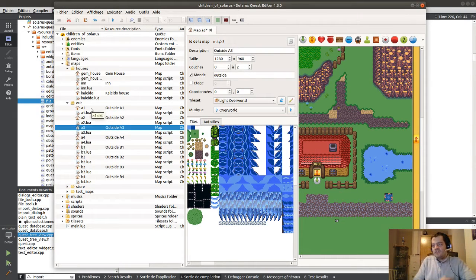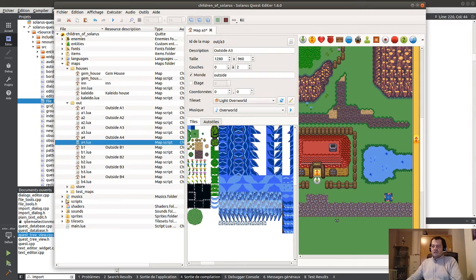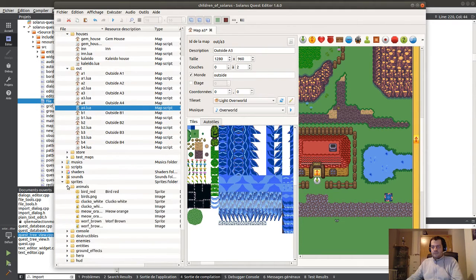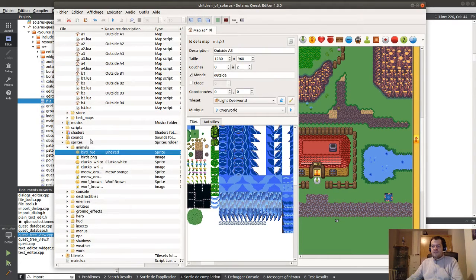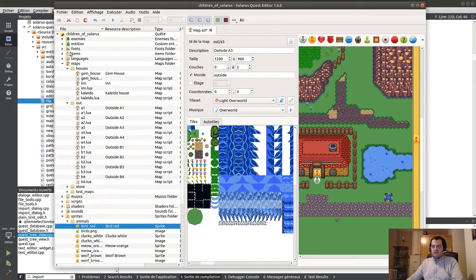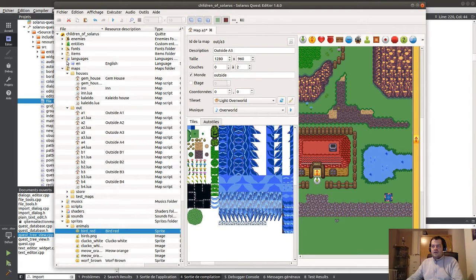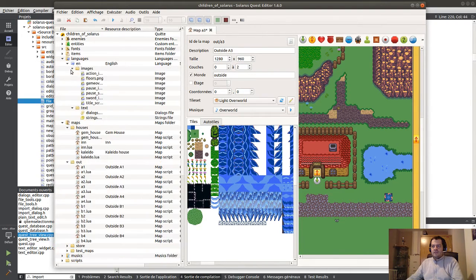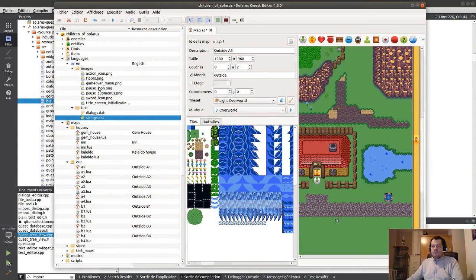And I'm still hesitating, should I show all files? Because I still don't show all files, I just added the Lua files and the PNG files. So every time you have a sprite, you often have a PNG file near the sprite, so I show it here. And same for languages, now I show the real directory structure here. So it's closer to the reality.